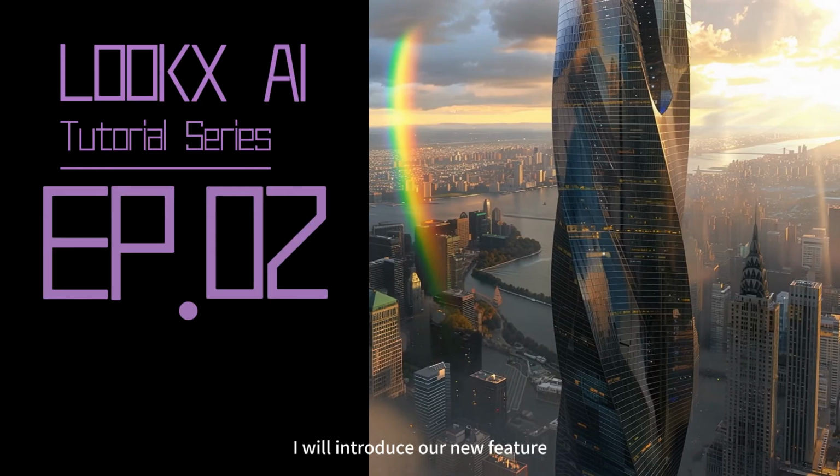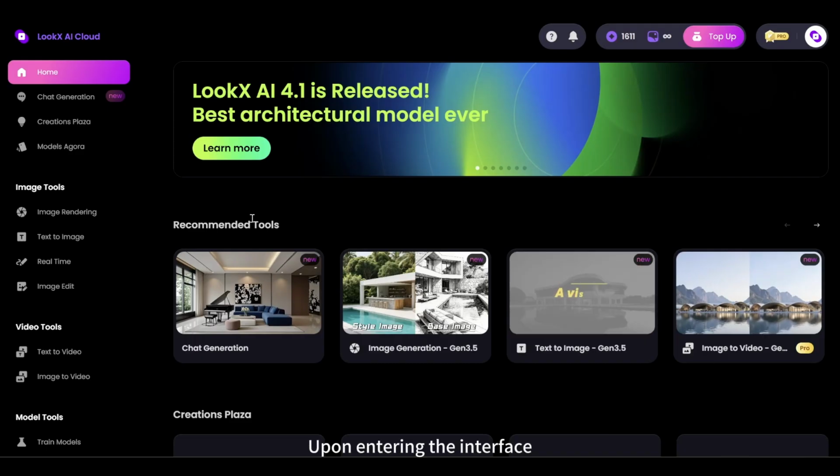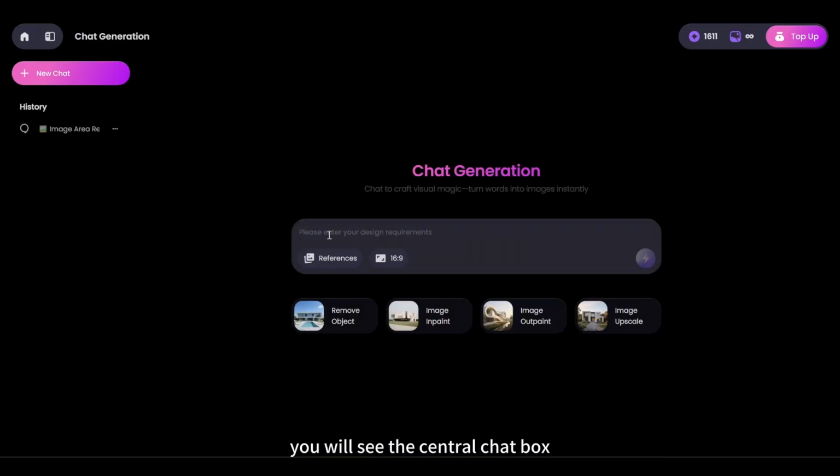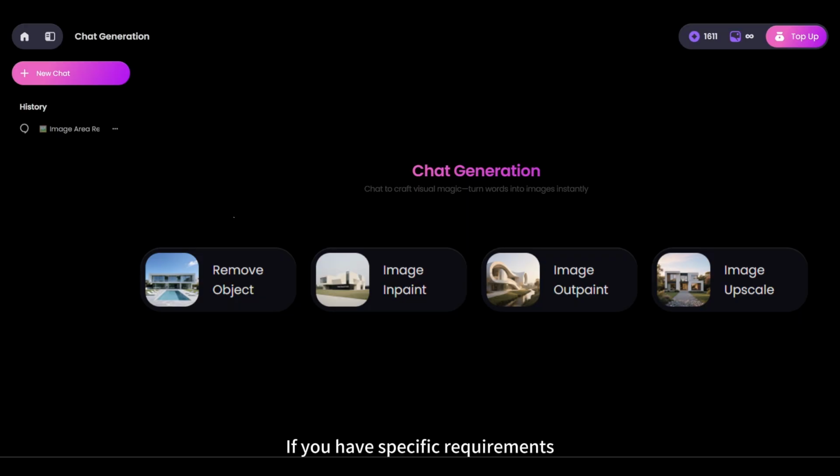In episode 2, I will introduce our new feature, chat generation. Upon entering the interface, you will see the central chat box. Upload a reference image or describe directly with text. Below the chat box, there are 4 functional options. If you have specific requirements, you can complete them directly through them.